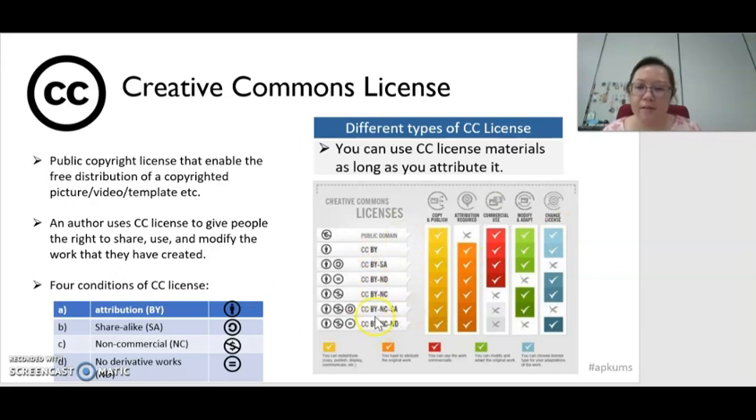Before we look at the CCL licenses, let's look at the 4 conditions of CCL licenses. First, attribution, meaning do you need to attribute the author? If you see BY, it means that you have to attribute the author. It means that if you use the music in your video clip, then at the end of your video clip, or on YouTube, you can write underneath in the message which website or which owner is the author of that music.